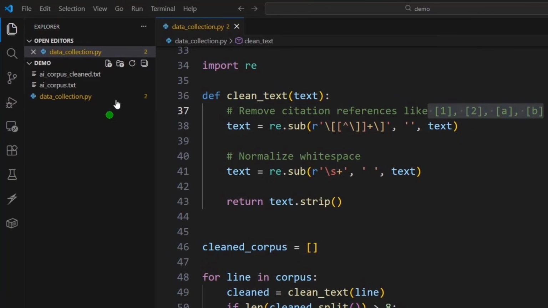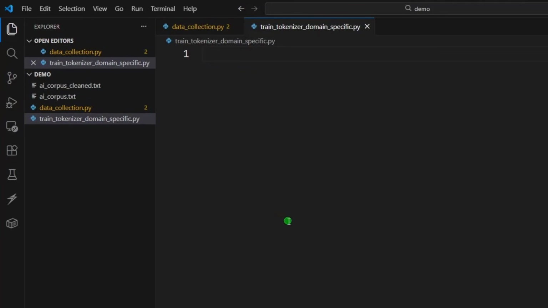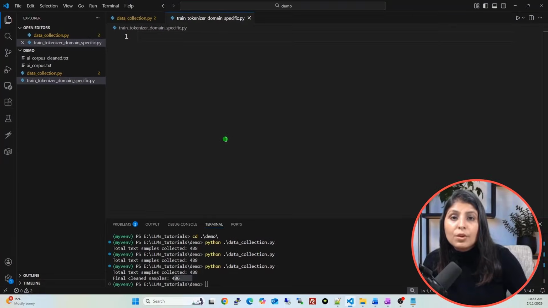For that, create one new file and name it train tokenizer domain specific .py. So here we will write the code for the tokenizer. And guys, I've told you which package we are using for the tokenizer: the Tokenizer package from Hugging Face. And now we will import that.